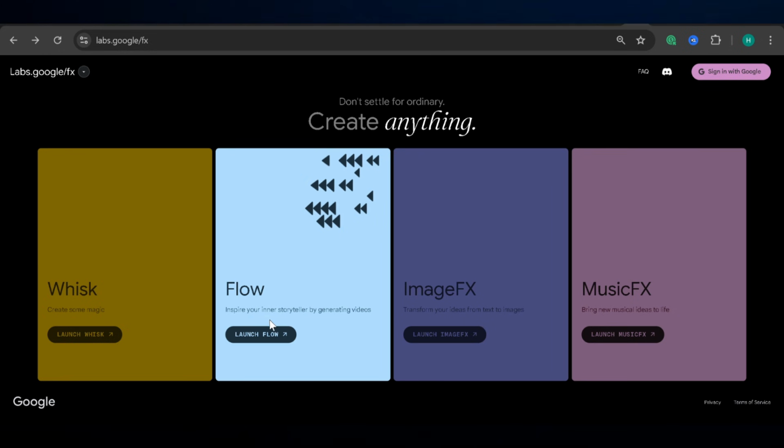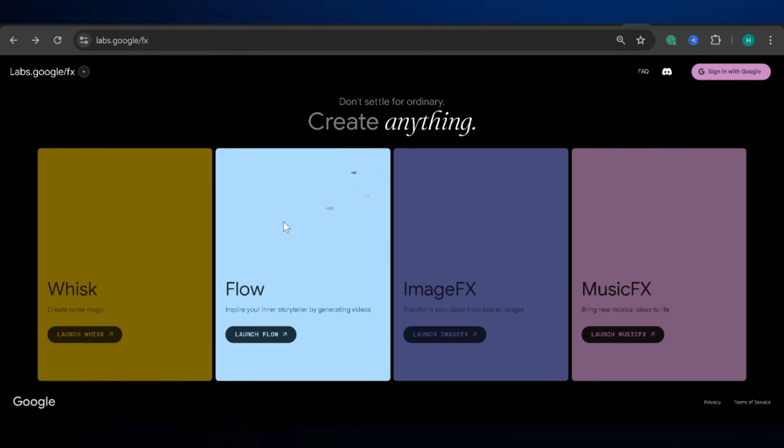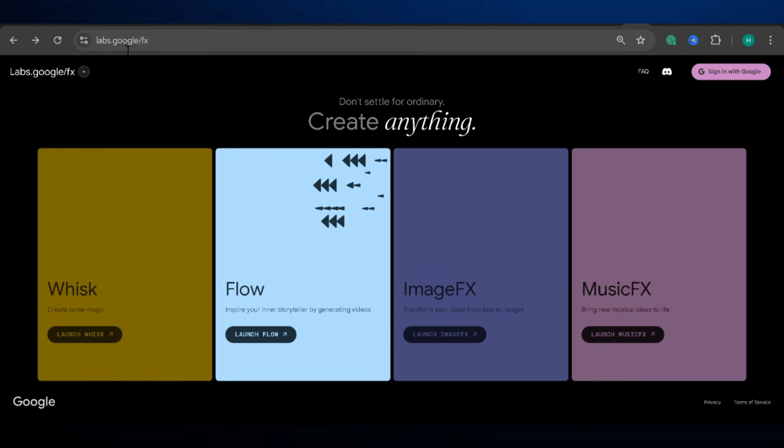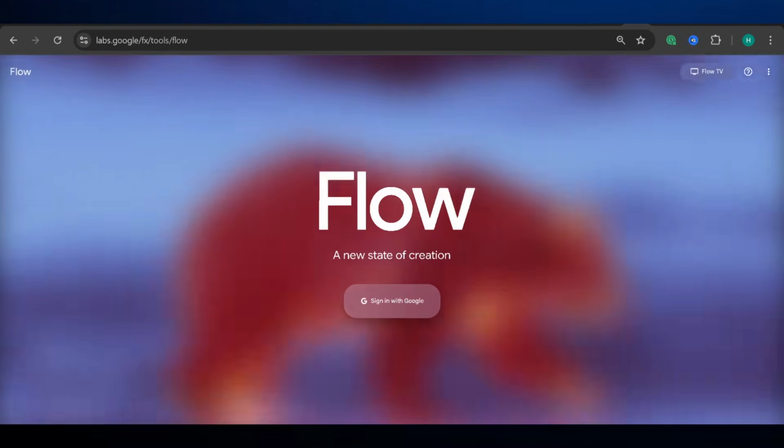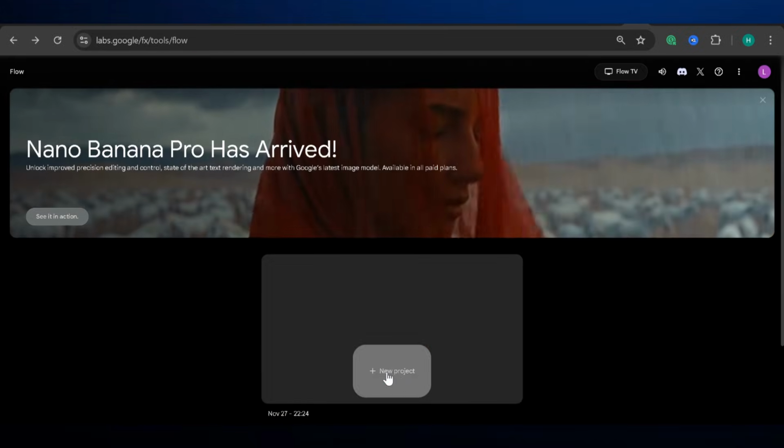I'll show you the fastest way first, and then a more advanced method for total control. The fast method is to use an image-to-video AI tool. The one I'm using is called Flow. You can find it by searching for labs.google/fx or simply typing Flow into your search engine. But you can use any image-to-video tool that you prefer.